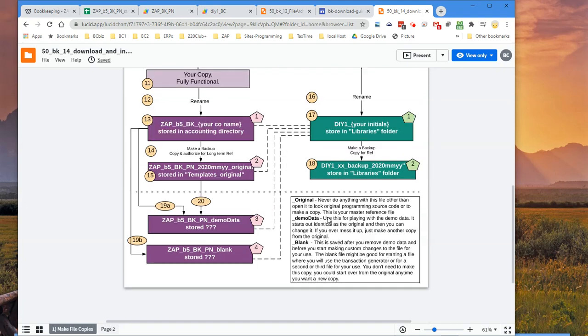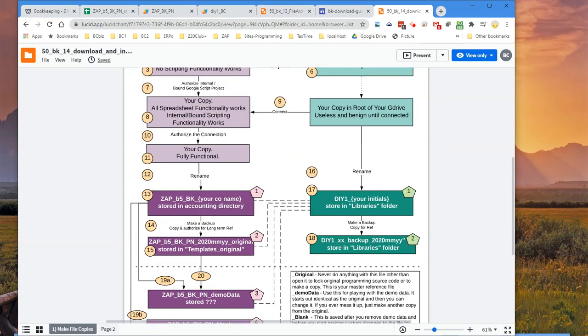And then there's a little box here that just tells you, the original should never be used or touched other than to make new copies. If 3 months from now you want to mess around with demo data, take your original, make a copy, call it Demo Data 2 or Demo Data 3. The Demo Data file is obvious for you to use, and then this explains what the blank was that I just shared with you. So I hope this helps.